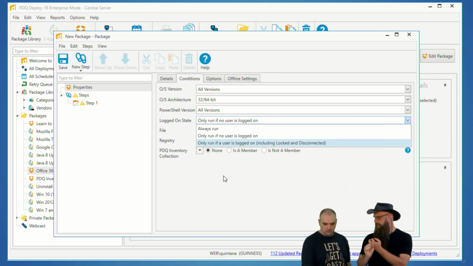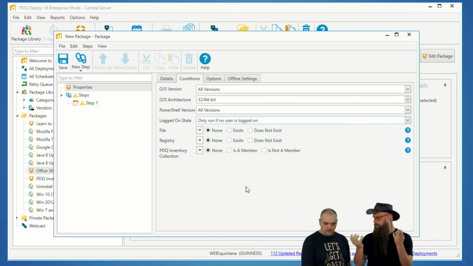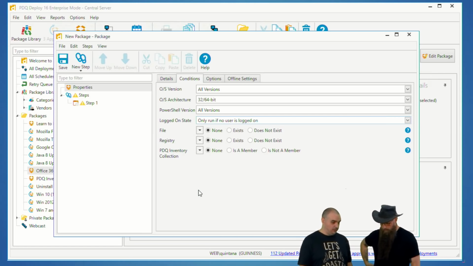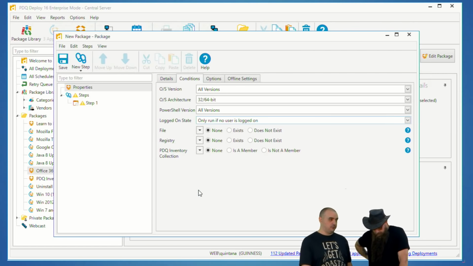Or if they're disconnected. And those are two mutually exclusive things. So, no, the first one, if you don't want to run it if the user's not logged on, then you can do that. I believe there is a way with PowerShell that will tell you if it's in a locked state or not, where you could have step 1 check that, and if it shows as locked, it continues. If not, it cancels the package. But I don't know what that PowerShell command would be off the top of my head.